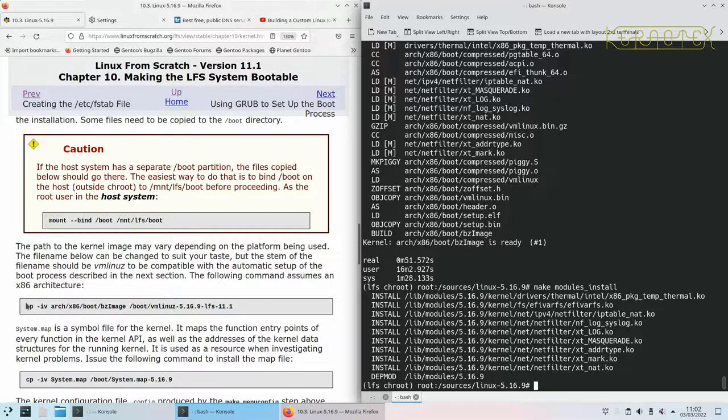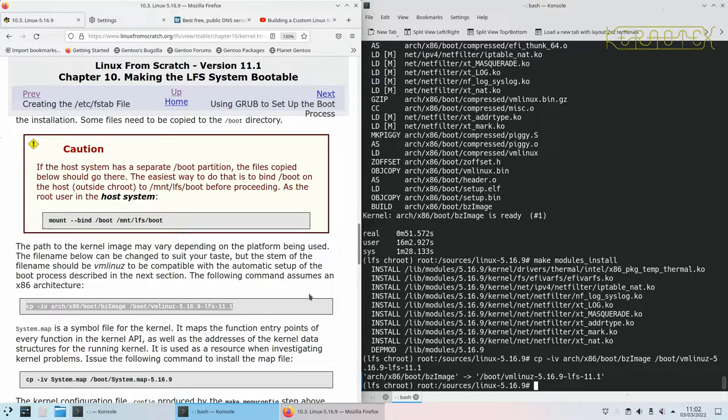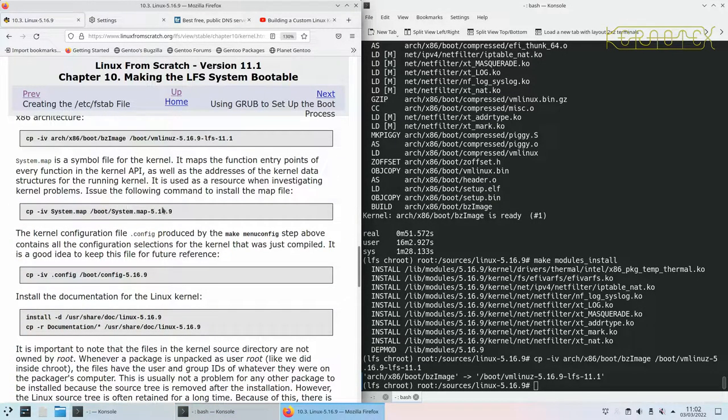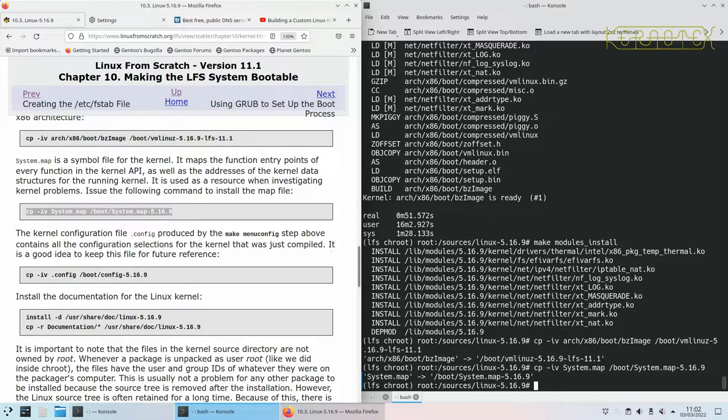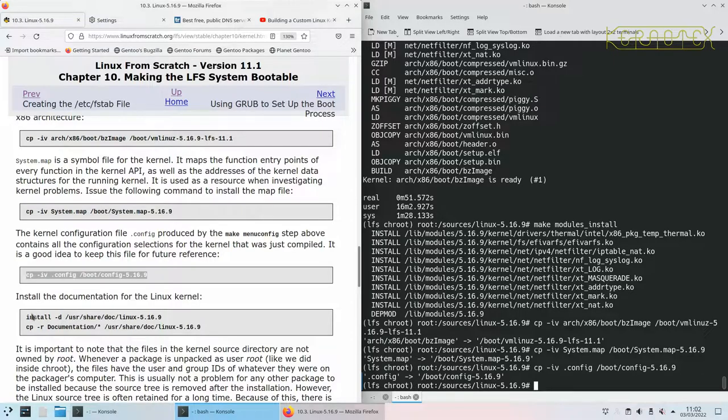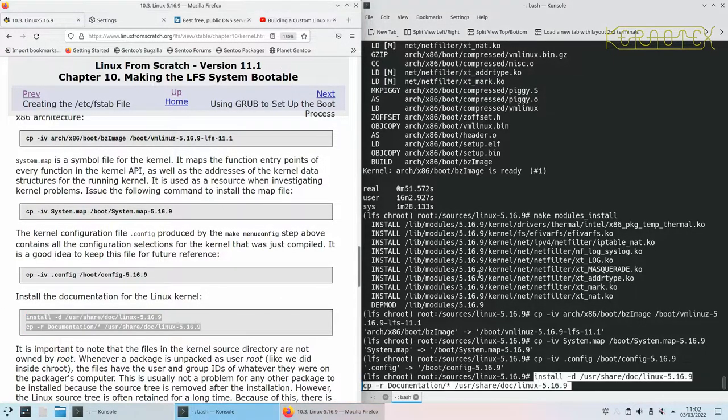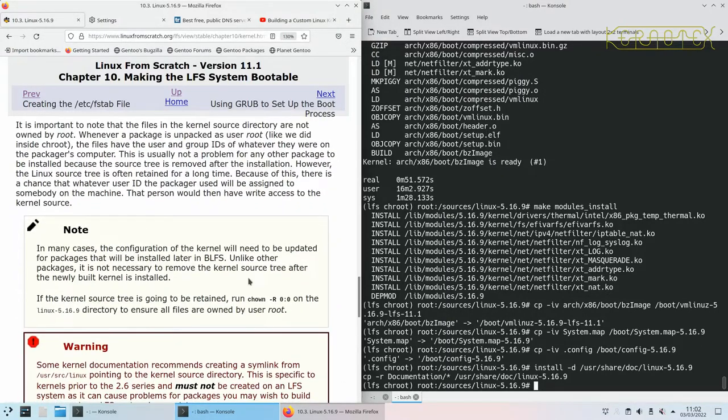As you know, I'm not using a separate boot partition, so I could copy this straight to the boot directory. We need to copy the System.map, and also it's good to copy the config file as well. Install some documentation onto the system, and it says in many cases the configuration of the kernel needs to be updated for packages that will be installed later in LFS. And there are quite a few updates that have to be done for certain packages.